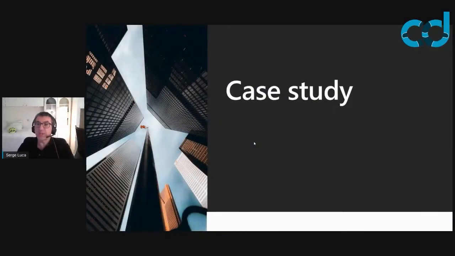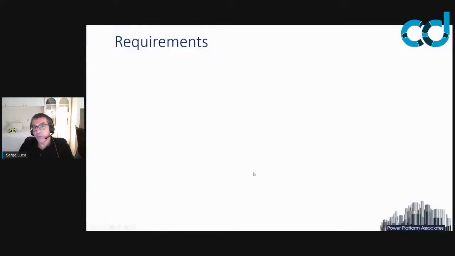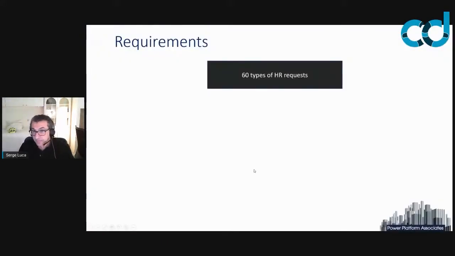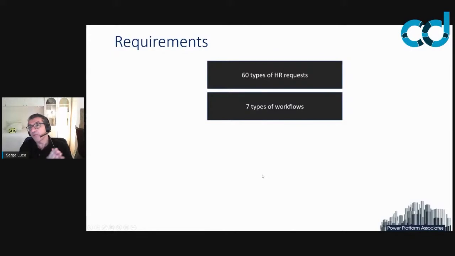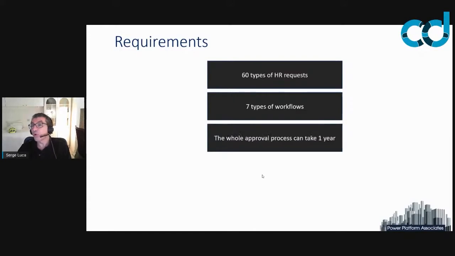Let me illustrate a case study. I have a customer who wants to re-implement its HR system, and there are 60 types of HR requests, 7 types of workflow, and a workflow can take 10 steps. The whole approval process can take up to 1 year, because when someone makes an HR request, sometimes they need to go to the administration to find a paper, something like that. They need to submit the paper. So it can take up to 1 year for the whole process. So we are far beyond the 30 days limitation of Power Automate.